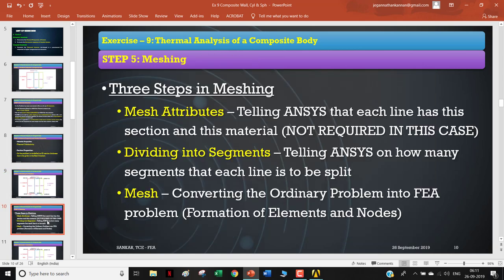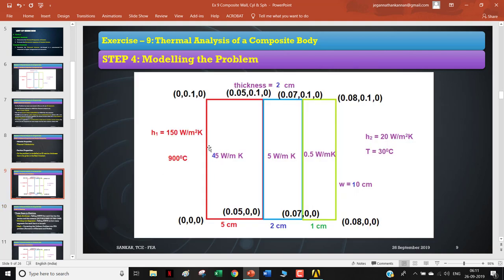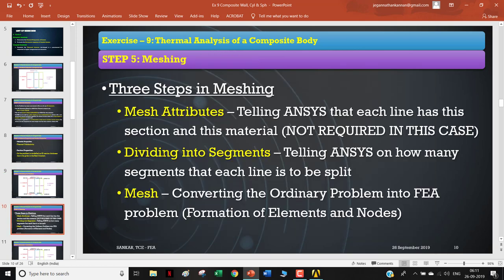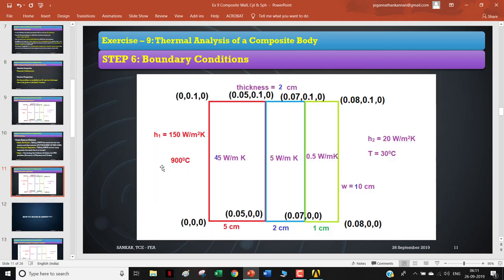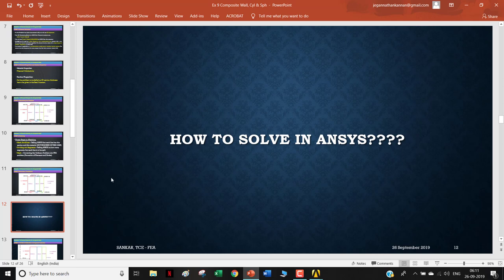Then meshing the problem, so mesh attributes. Here mesh attributes are important because I have 3 different materials with 3 different conductivities, so I have to give the mesh attributes. Then I have to divide the problem into a number of segments, then I have to mesh the problem. And the final step is going to be the boundary condition. Here I have to apply this convection and here I have to apply this convection. So these 2 convections are my boundary conditions which I apply. Now let us see how to solve this problem in ANSYS.